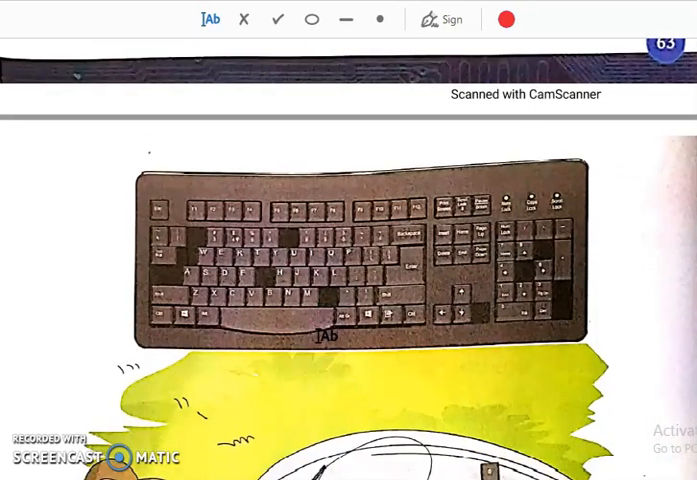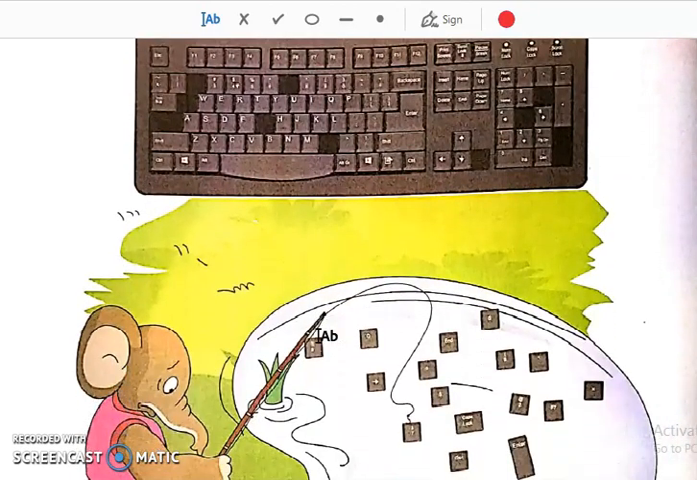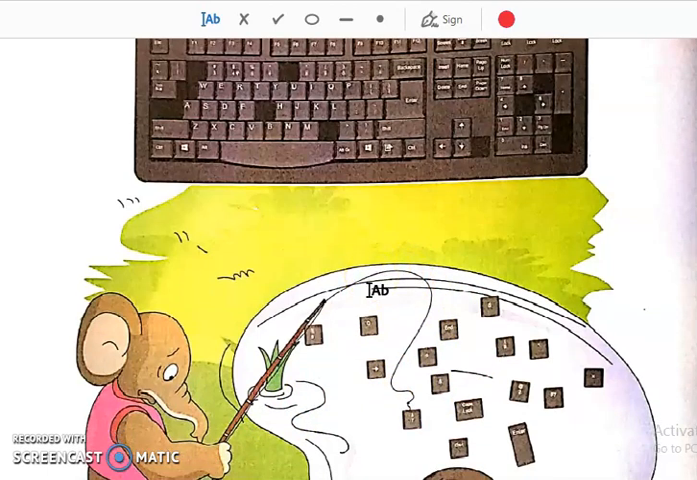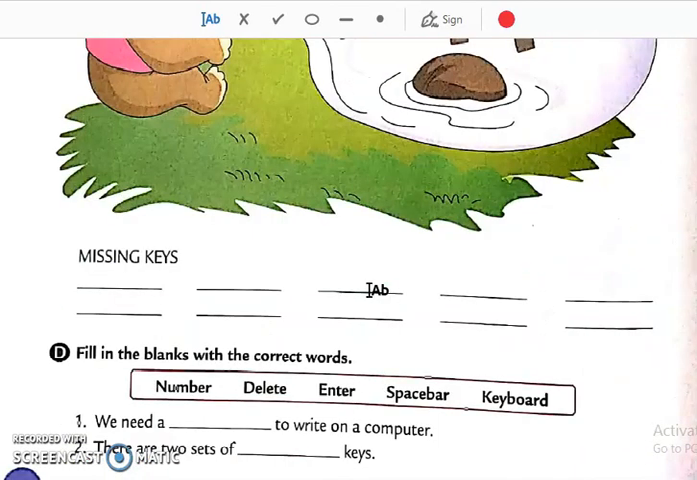Okay. See here, some of the keys are missing in the keyboard. So what we have to do? They are given over here. Okay, they have fallen in the pond. So we have to identify the keys and we have to write it. Okay. See, here the column is given.